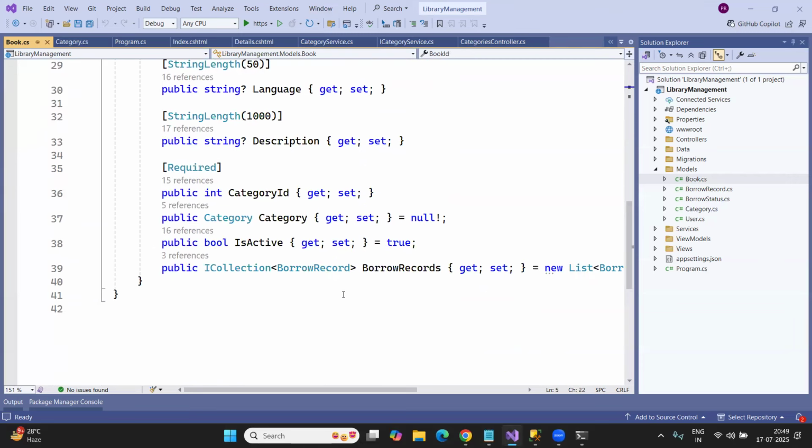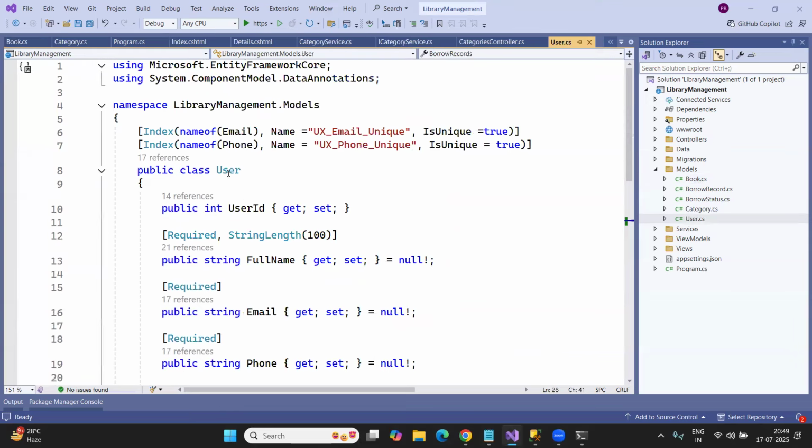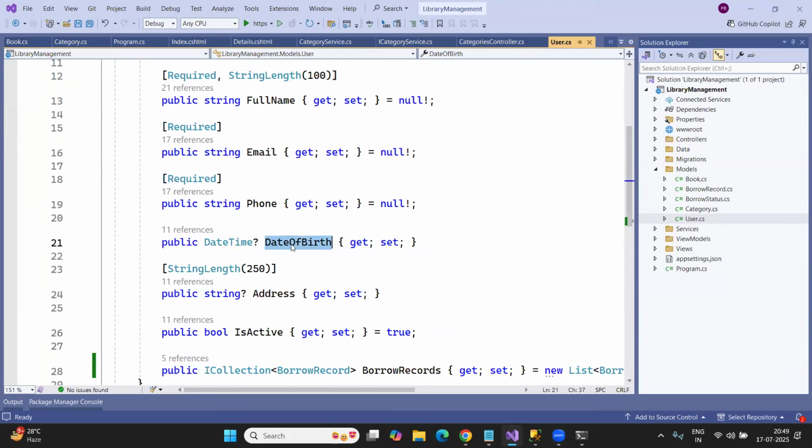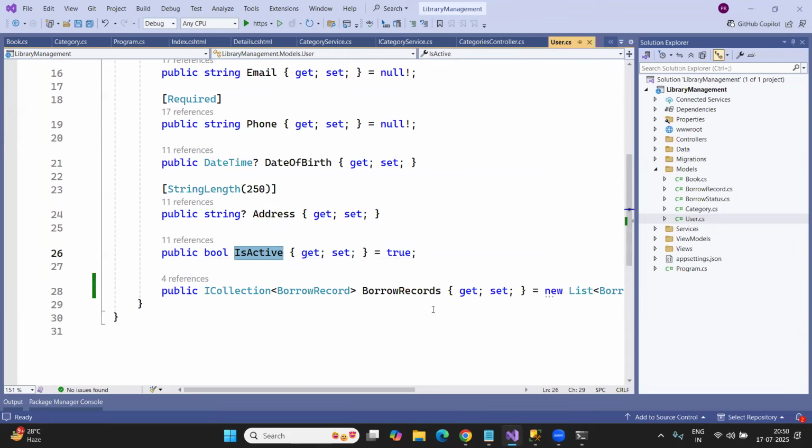Right. Then the next one is the user entity. Here you can see user ID, full name, email and phone number. I'm making the email and phone number unique, so that column value is going to be unique. So anytime you want to filter the data based on the name or email, you have to provide the full email and phone number, and you can easily figure out that student or teacher, whoever it may be. Then the date of birth, address, is active, and how many books he or she has borrowed, the borrowed books details, right?